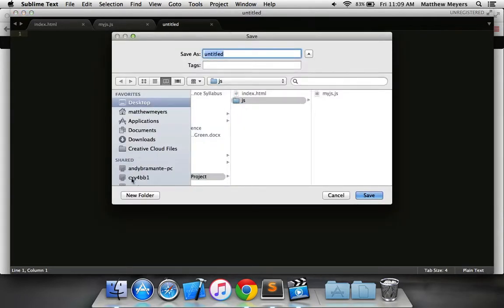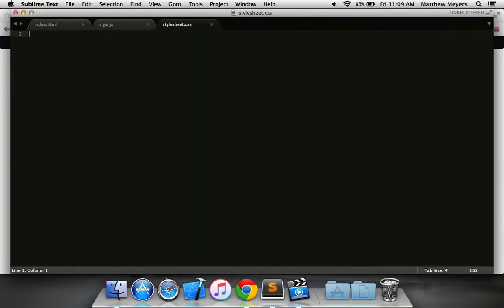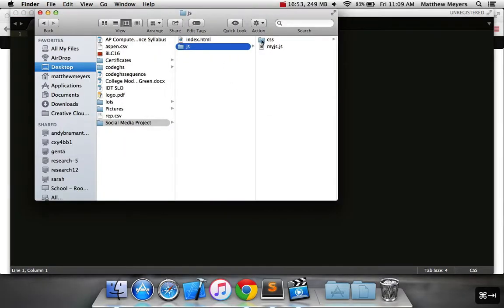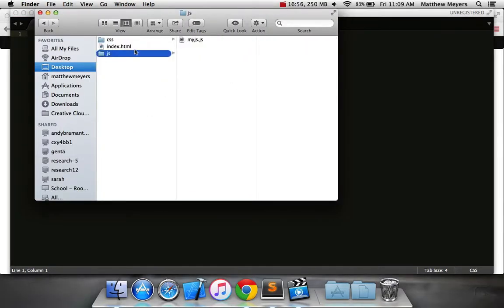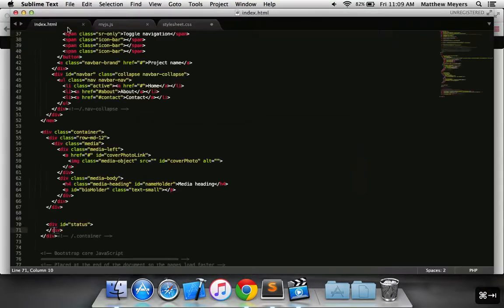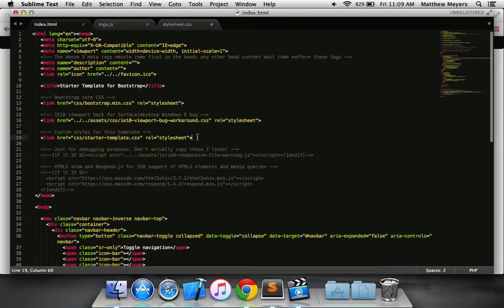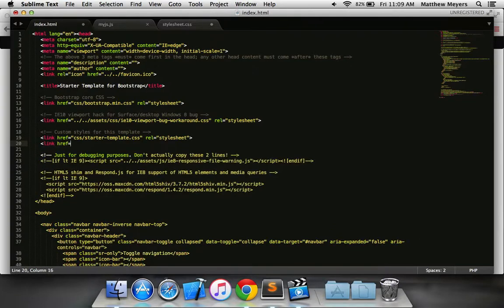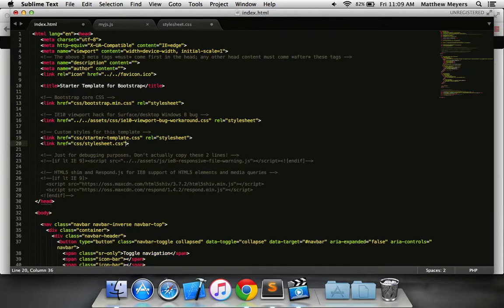We will put it in a CSS folder and we'll call it stylesheet.css. I'm going to go ahead and just make sure that's in my root folder. Very good. We need to link our index to it the same way we always do. Right under here, link href equals css slash stylesheet.css, rel equals stylesheet.